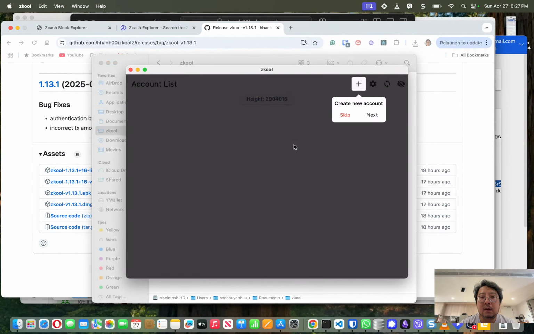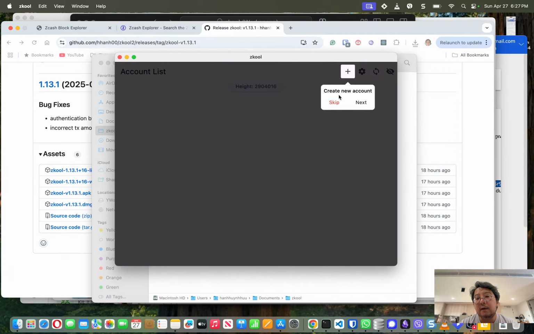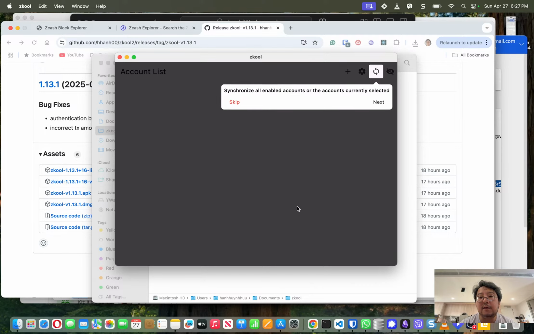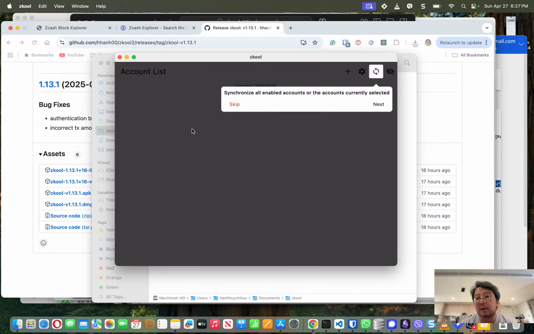Okay. All right. So the first time you launch, you would have a tutorial. This shows you that you press the plus button to create a new account. This is all the settings. This is your global synchronization. This synchronizes everything that you have on the account list. They are also enabled. So if you don't want an account to participate in synchronization, you disable it.